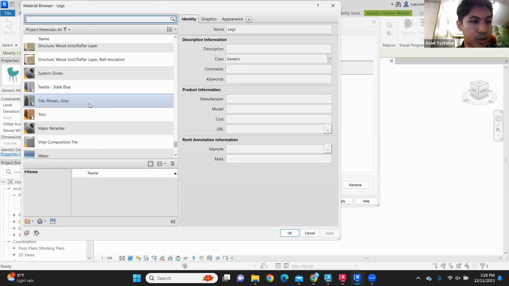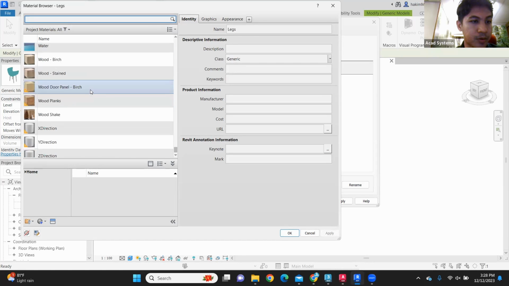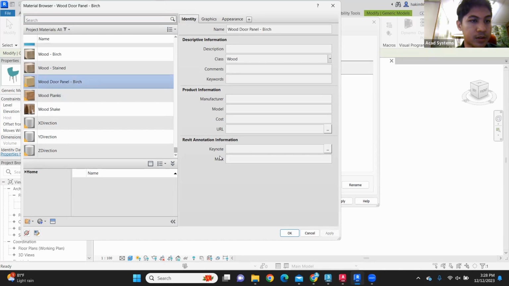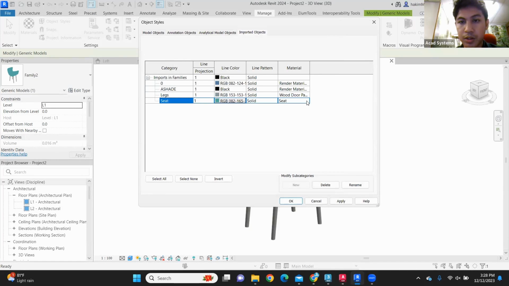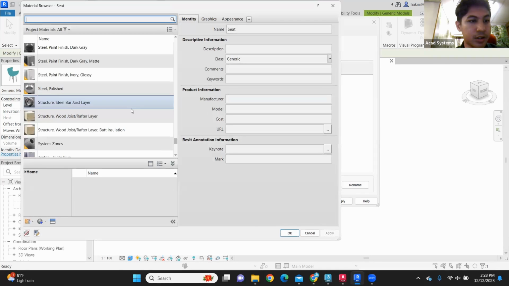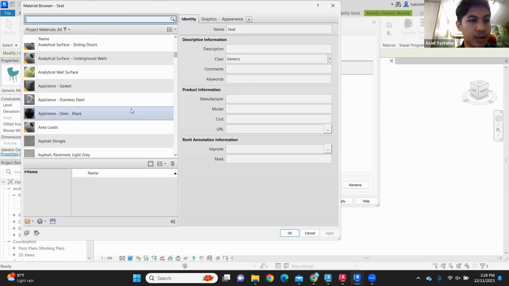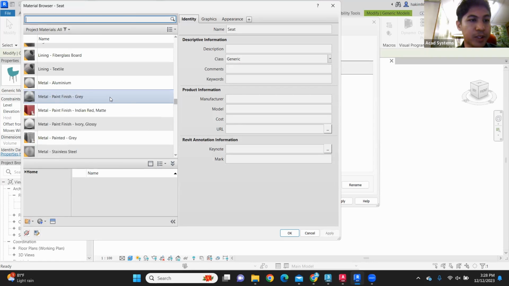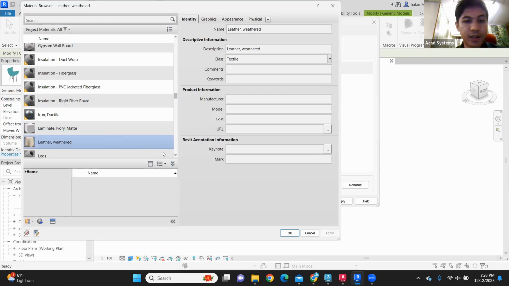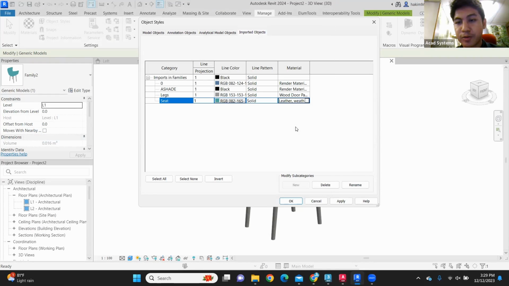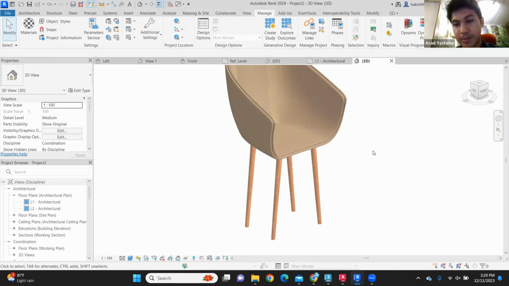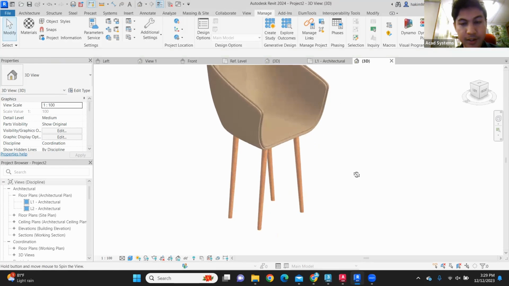Now I'm trying to do it from object styles. Just use any material here. Yeah, that's the thing with exporting objects from different software. Sometimes you have to try and error. Sometimes this method doesn't work, so you have to try different methods.